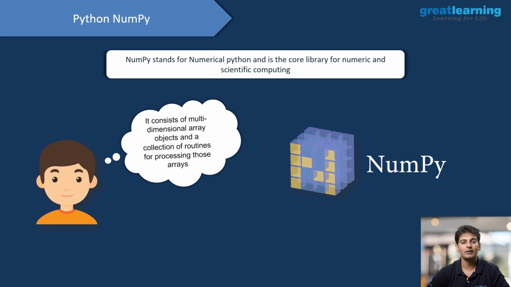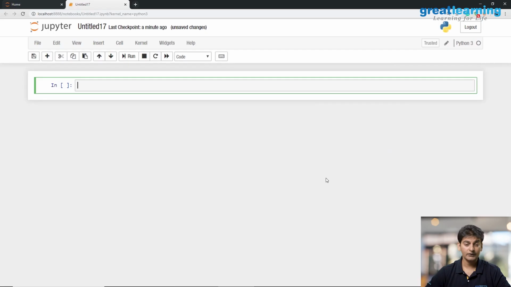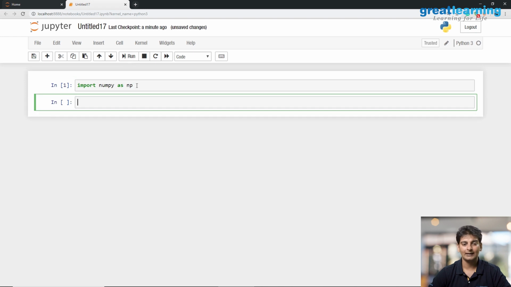So let's go to Jupyter Notebook and work with this very famous package called NumPy. So to start working with the NumPy library, you'd have to first import it. So you'll type in import numpy as np. Now this is just an alias so that I can keep invoking this package whenever I need, right? So np is the alias.